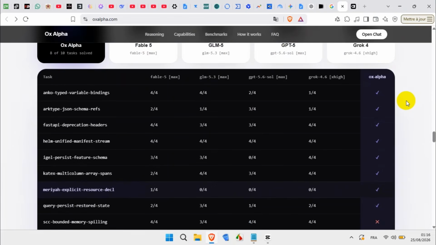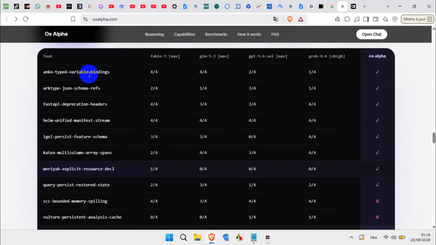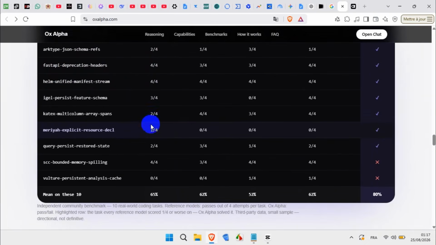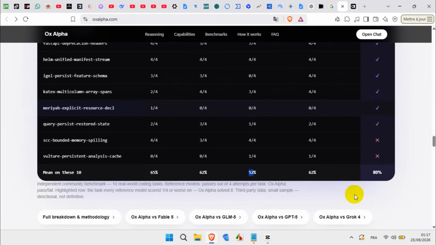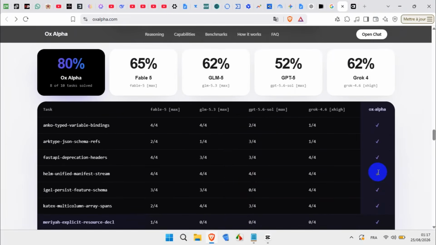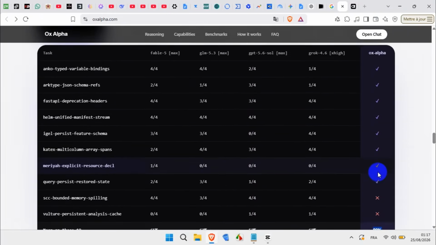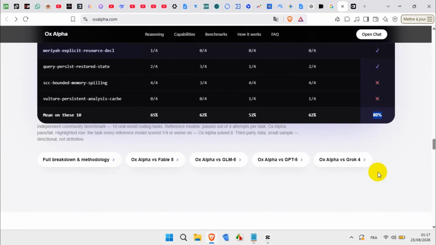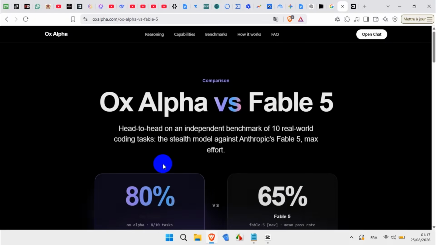GLM-5.3 and Grok 4.6 both scored 62%. And GPT-5 came in at 52%. But the interesting part is what happened inside those 10 tasks. On Anko-typed variable bindings, Ox Alpha passed, while GPT-5 managed 2 out of 4 and Grok only 1 out of 4. On archetype JSON schema references, Ox Alpha passed again, while the other models scored between 1 and 3 out of 4.